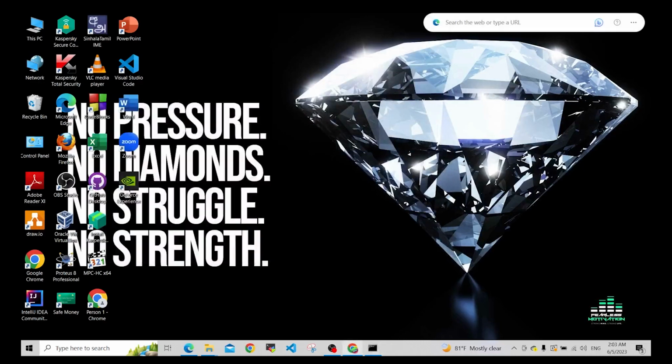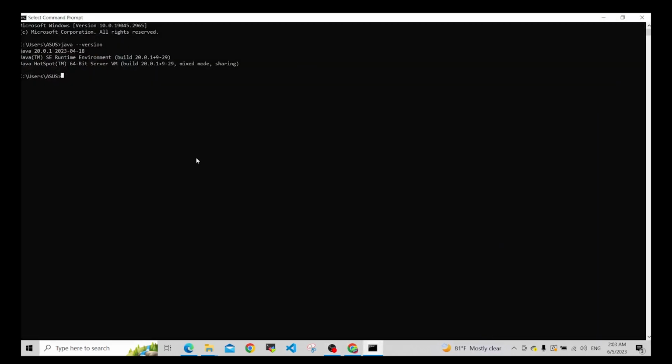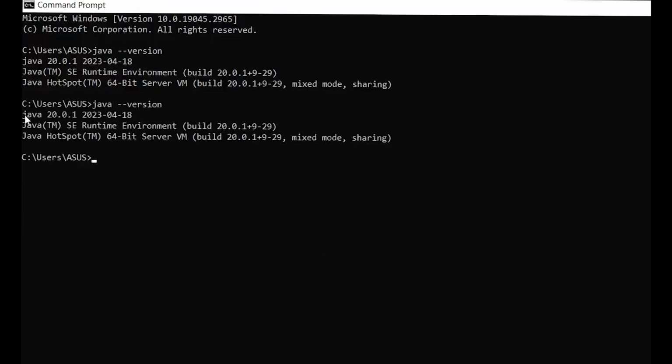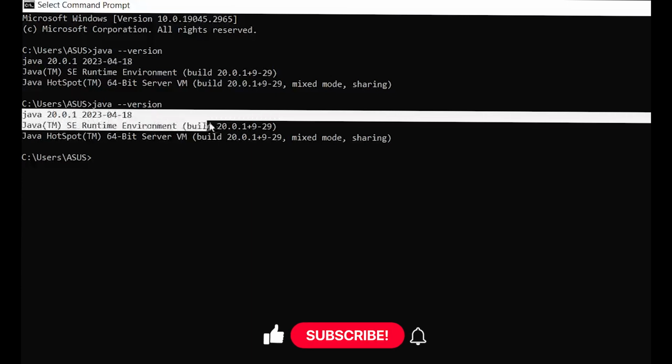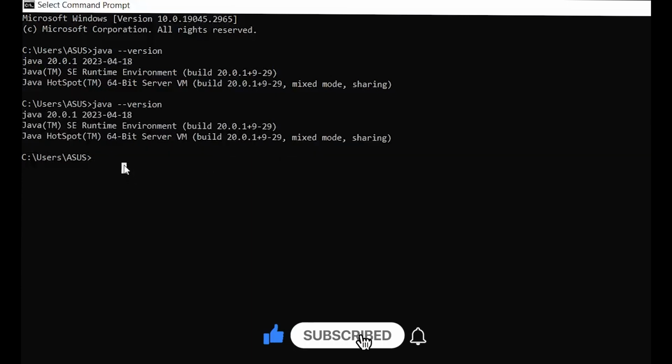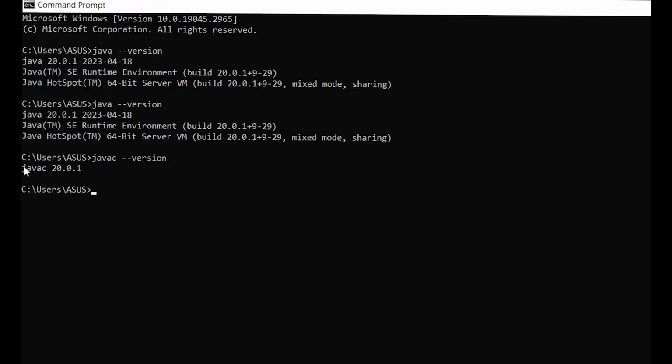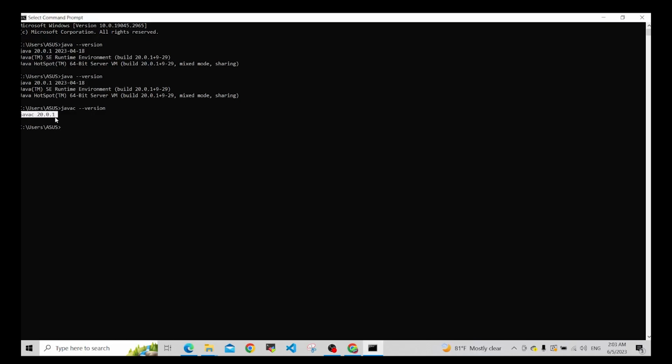Done with your environment variable settings, go back to your command prompt, and once again type java hyphen version. Now your machine should pop up a message similar to this one. Also you must check your Java compiler, which we can see by javac space hyphen hyphen version. So it also gives us this. If you are getting this message, you are ready to run your first Java program on your computer.